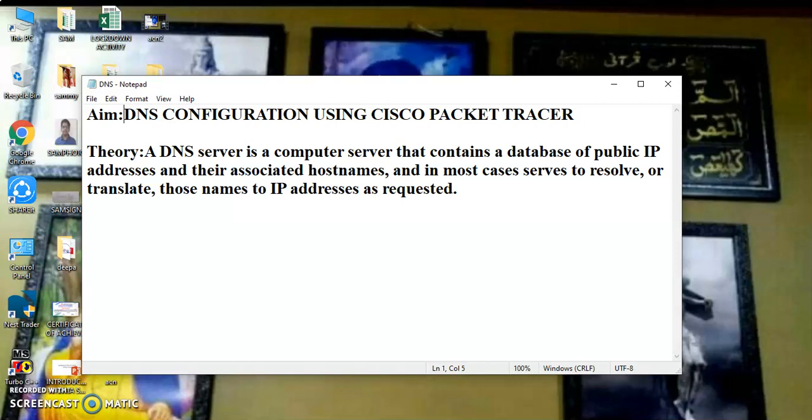For example, www.google.com is domain name for google.com, but for example its IP address is 192.168.1.0. So whenever we are writing www.google.com, it will translate this host name or this domain name to its respective or corresponding IP address, that is 192.168.1.0, because machines are comfortable with IP addresses and not with host names or domain names.